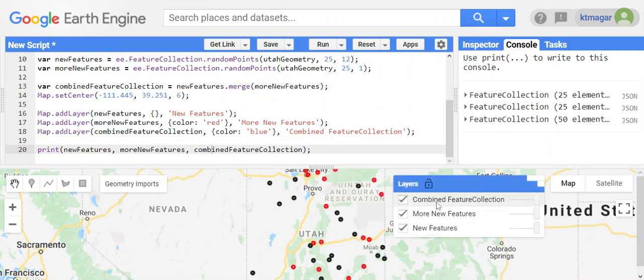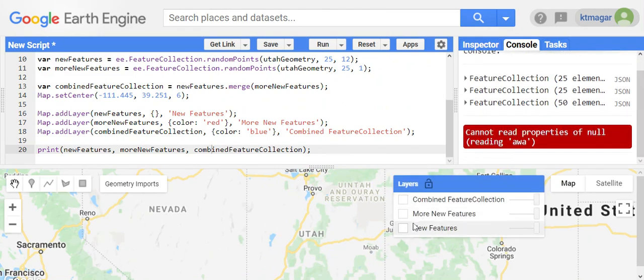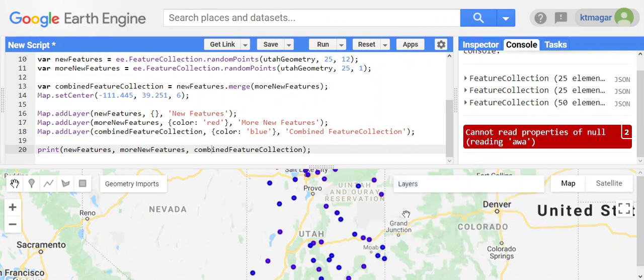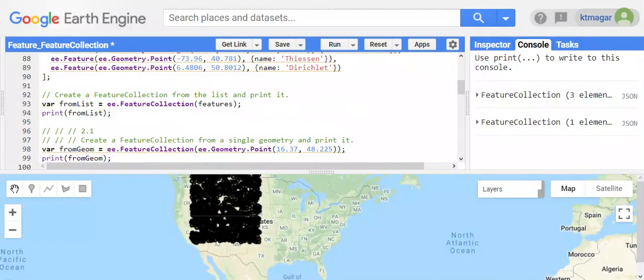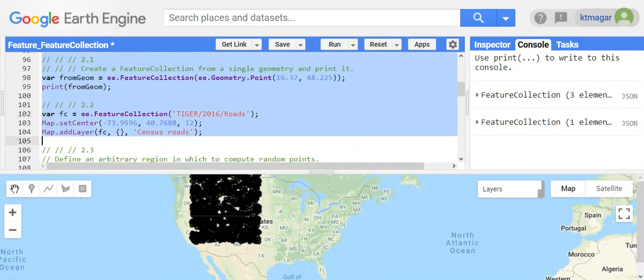So when we run this, we get this here, the red and blue. The first feature is the new feature here, and then more new features and the combined feature collection. This is the blue one. This is the combined one. And this was to show that random points can be created and they can be merged. Just an example. So that was the example. So here, let us comment this again.